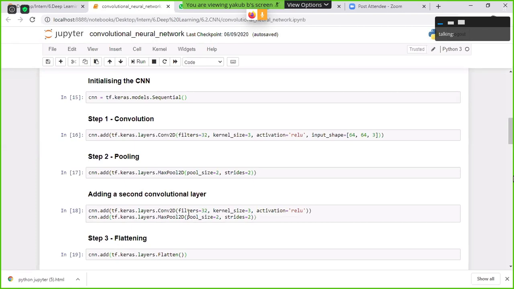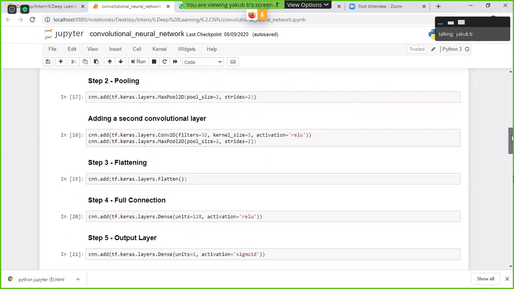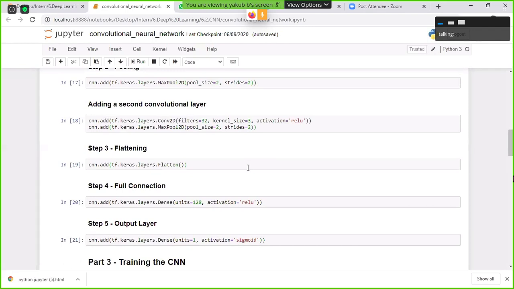So after performing pooling, what we need to do? First layer is convolution. After that pooling. After pooling, we need to flatten each and every feature. So here I am performing flatten. Whenever you apply flatten, this entire 2-dimensional array will be converted into a single dimension or single column. After getting this, we need to apply this data as an input to our artificial neural network.